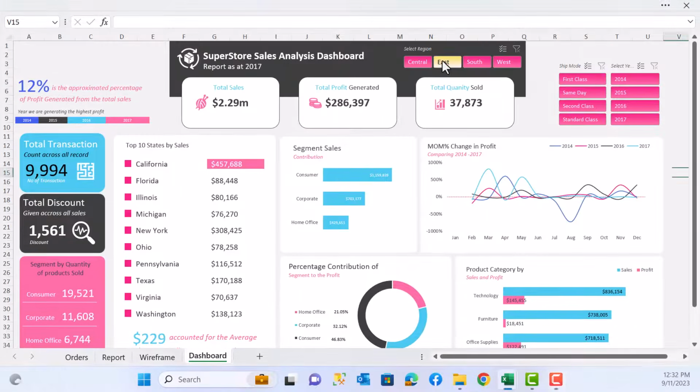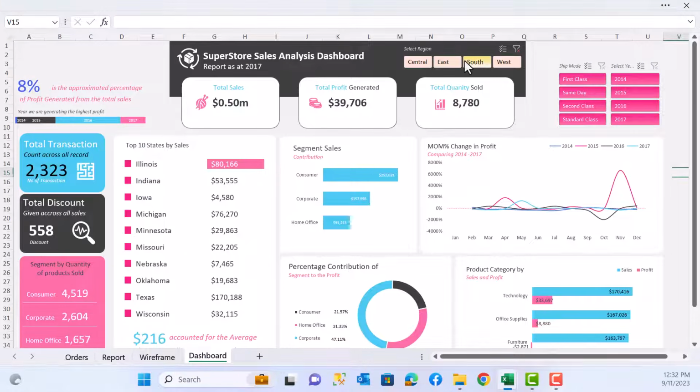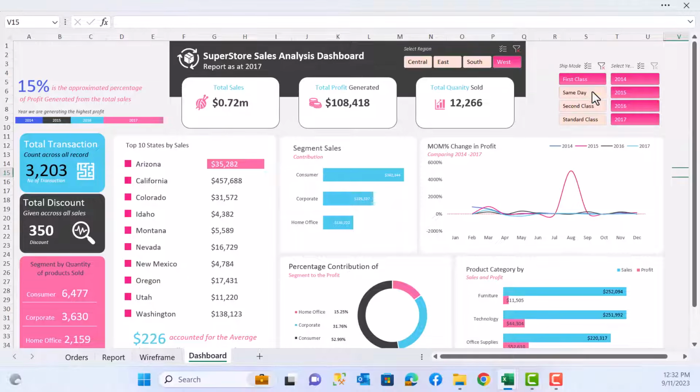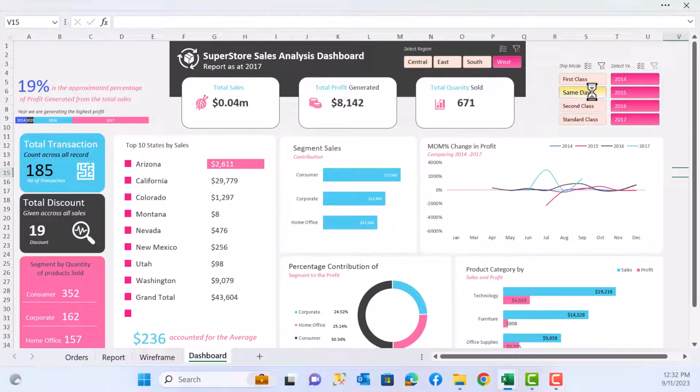Now in this dashboard I can use different slicers to see what is really going on here, and as I'm clicking the slicer, the dashboard is updating. The dashboard is updating, showing that this dashboard is very interactive. Now let's go there.